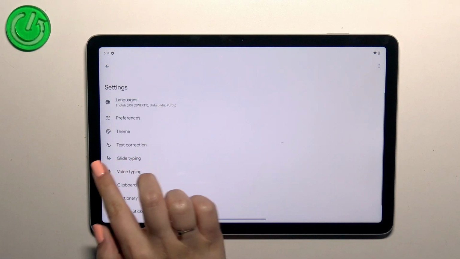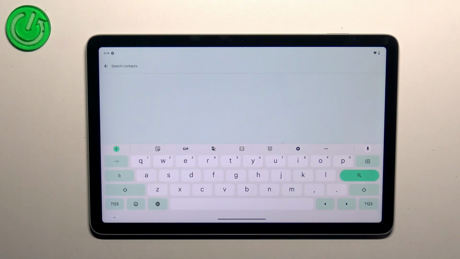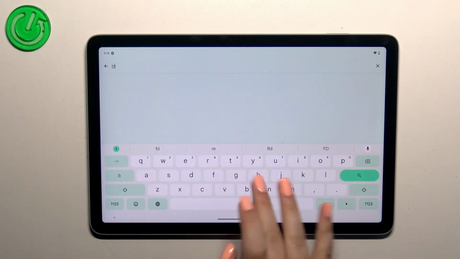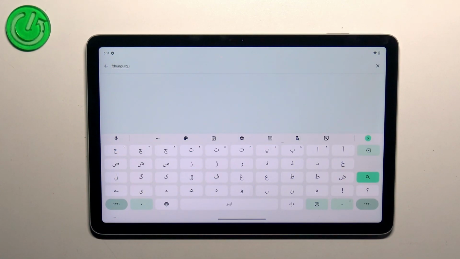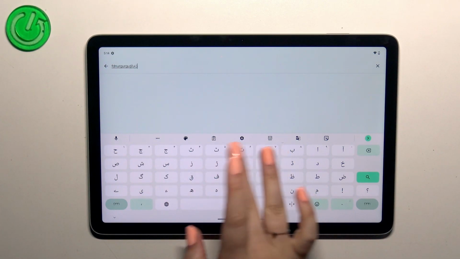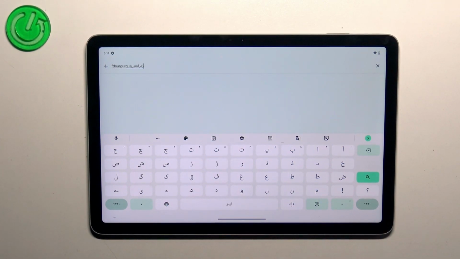So let's go back to the keyboard, and basically here we will have two differences. Currently only one is visible, so the globe icon, which will allow us to change the language. Right now I can type in English, and after tapping on the globe icon I can easily switch to the Urdu one. As you can see, I can type in it, and here we can also see the second difference.